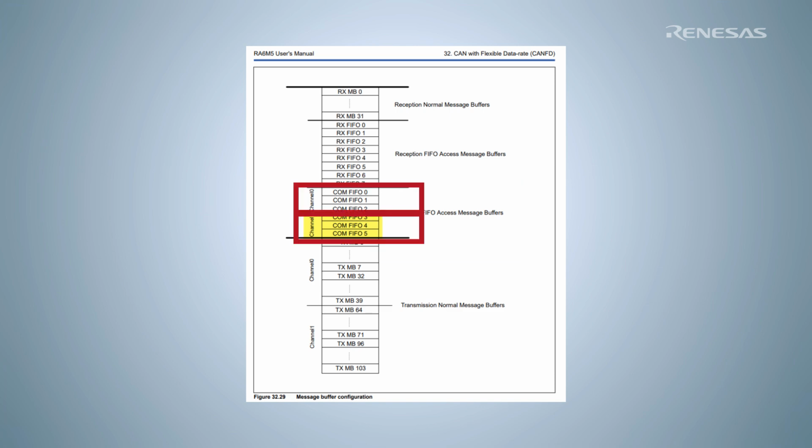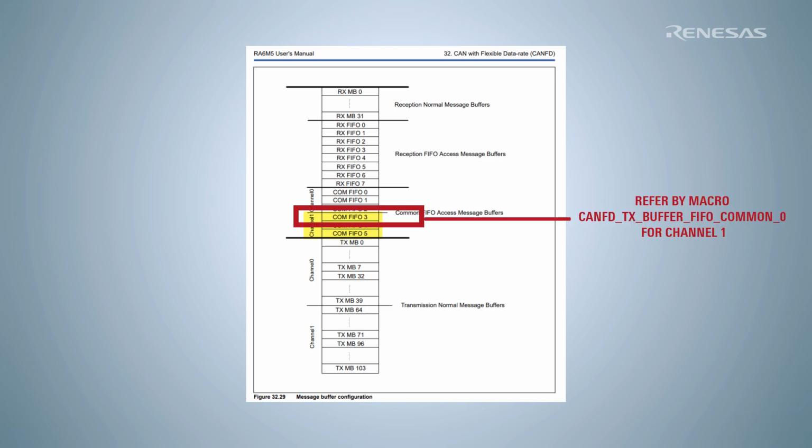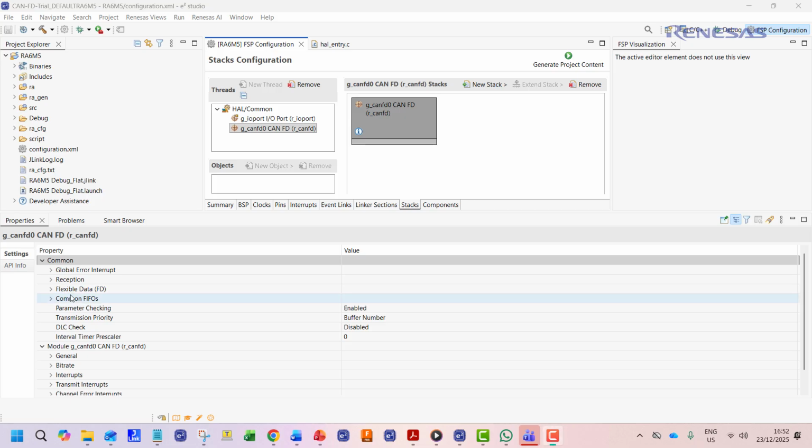As shown in the CANFD message buffer configuration, each channel has 3 common FIFOs. For channel 1, these correspond to common FIFO 3, common FIFO 4, and common FIFO 5. Therefore, when writing to CANFD TX buffer, FIFO common 0, this refers to common FIFO 3, which is the first common FIFO allocated to channel 1.